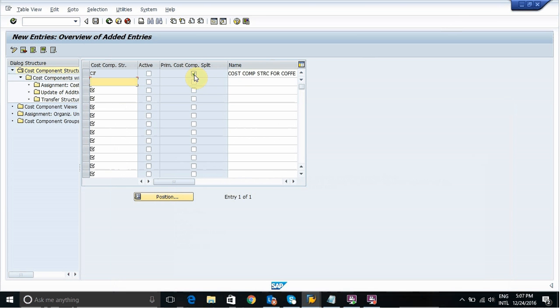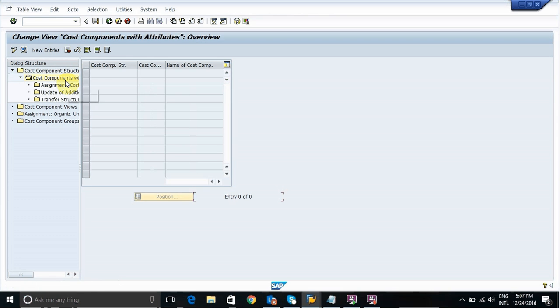If you don't select this option, it won't allow you to create components for cost component structure. Okay, save it, select here and click on cost component attributes. Once you click on cost component attributes, in this screen you can add all the components which are required to produce that finished product.